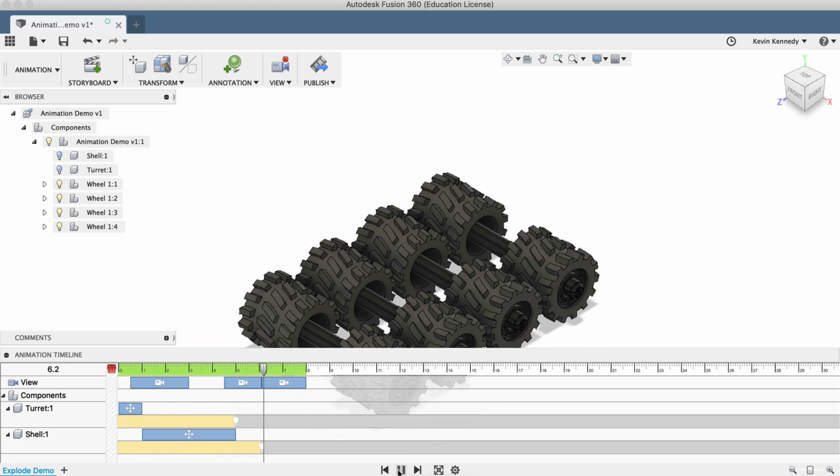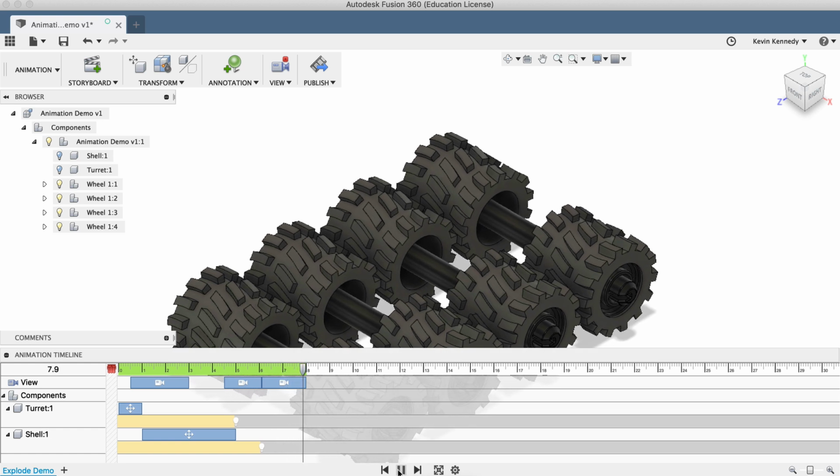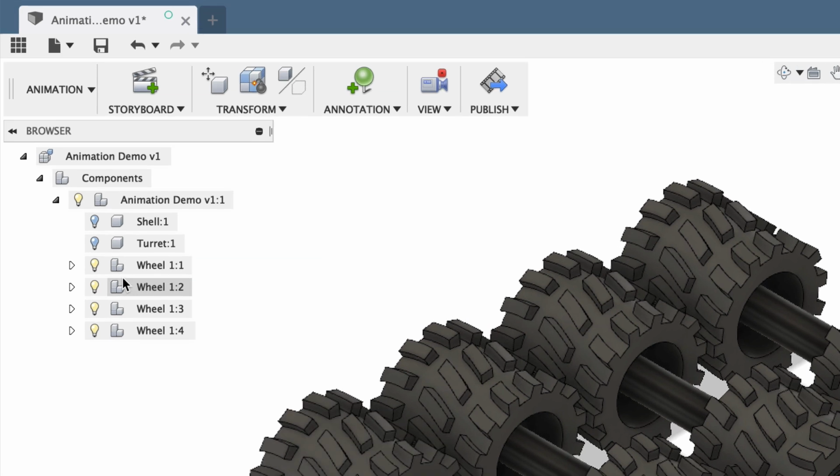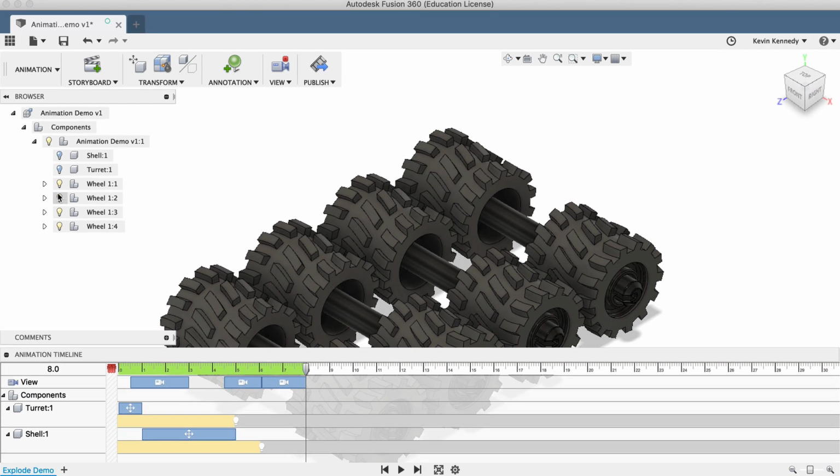Now, one thing you'll notice with this file is that the tires are actually sub-assemblies, as noted here in the Fusion 360 browser with the subassembly icon. If I toggle open the first tire subassembly, you'll see it has the components nested within it, hence why it's a subassembly. The last thing I want to do in this animation is manually explode the subassemblies.